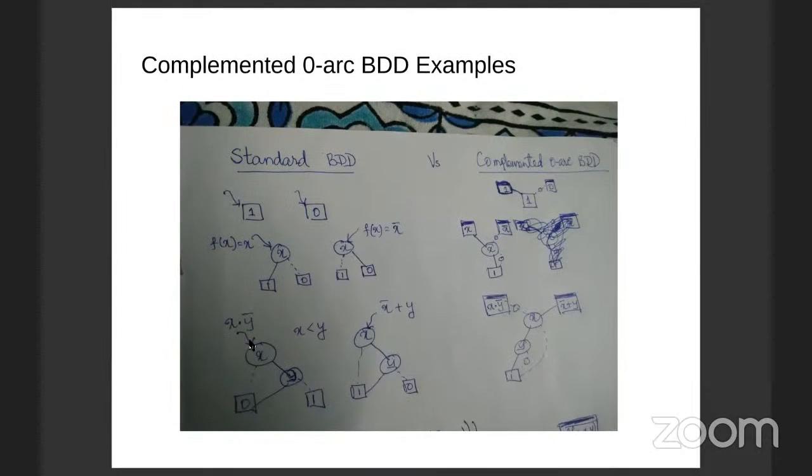Similarly here you see you have x and y bar, and its complement, x bar and y. In standard BDDs you cannot have any sharing between them, while both these functions can be represented using a much smaller BDD. So with a 0 arc BDD you get both f and f bar. Whether you use it or not, you will get f bar for free.